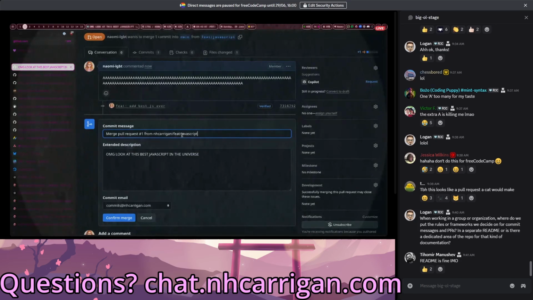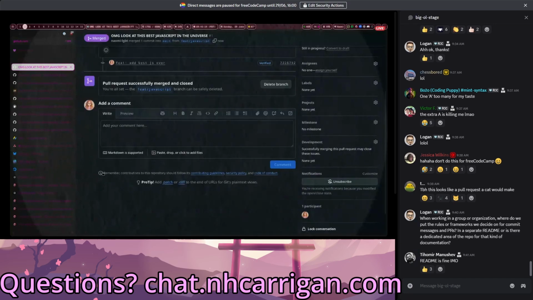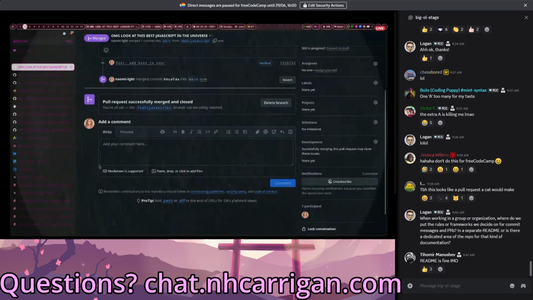When we click it, we get that same UI that we had when we wrote a commit at the very beginning of this workshop. We have our commit message, we have our extended description, we have our email. We're just going to call that good, and let's merge it. Yay!